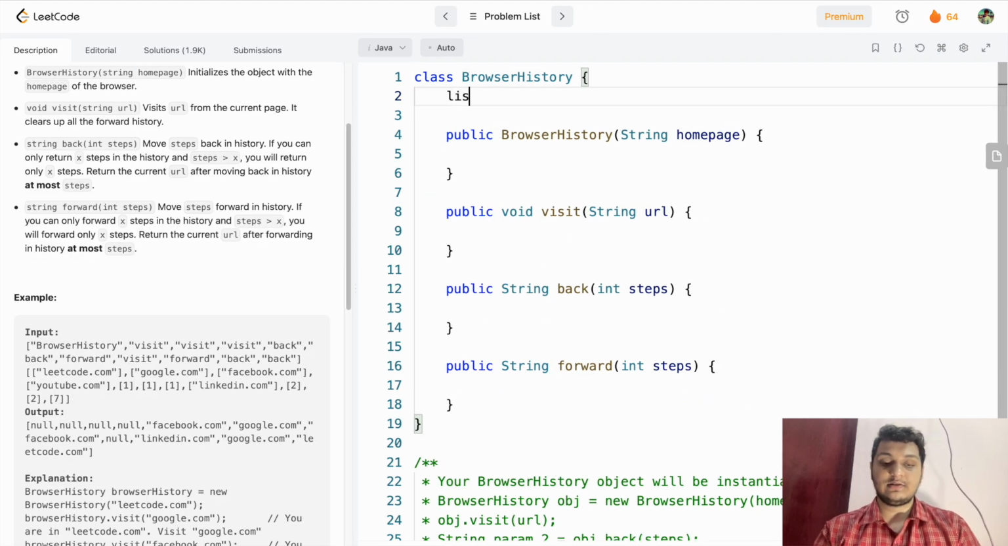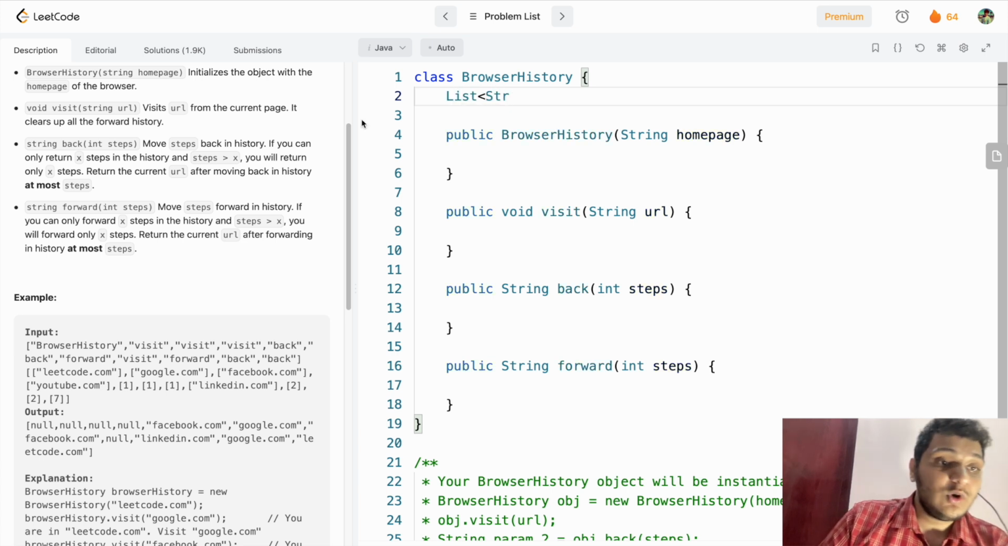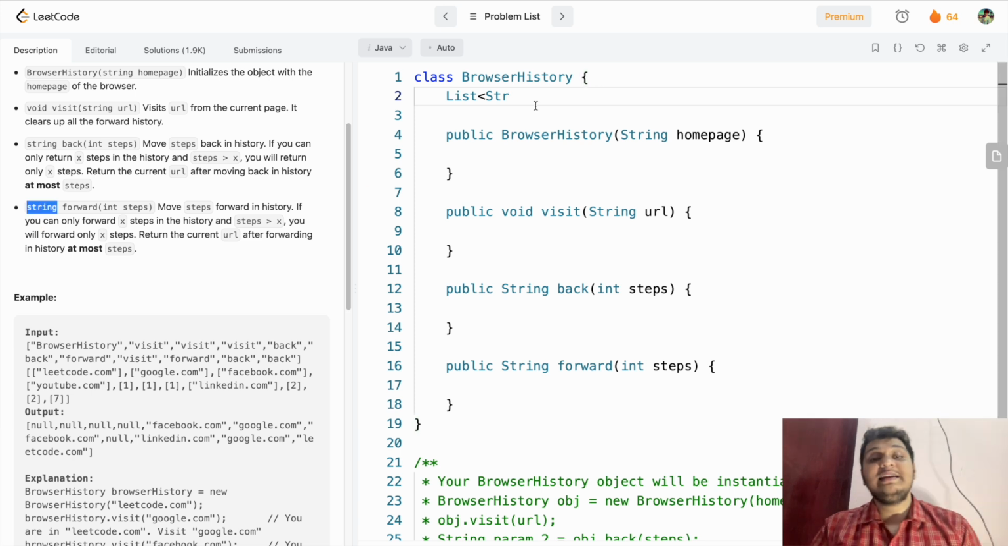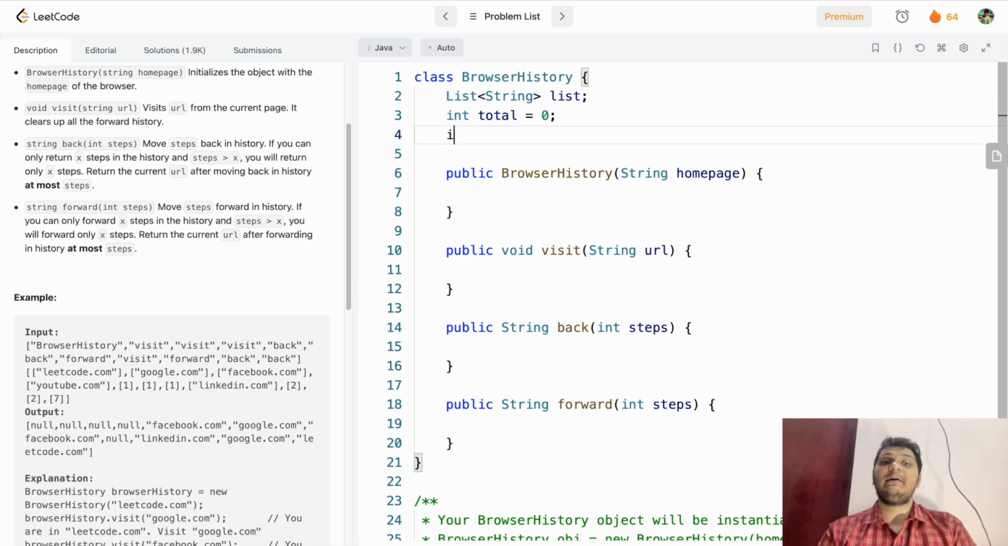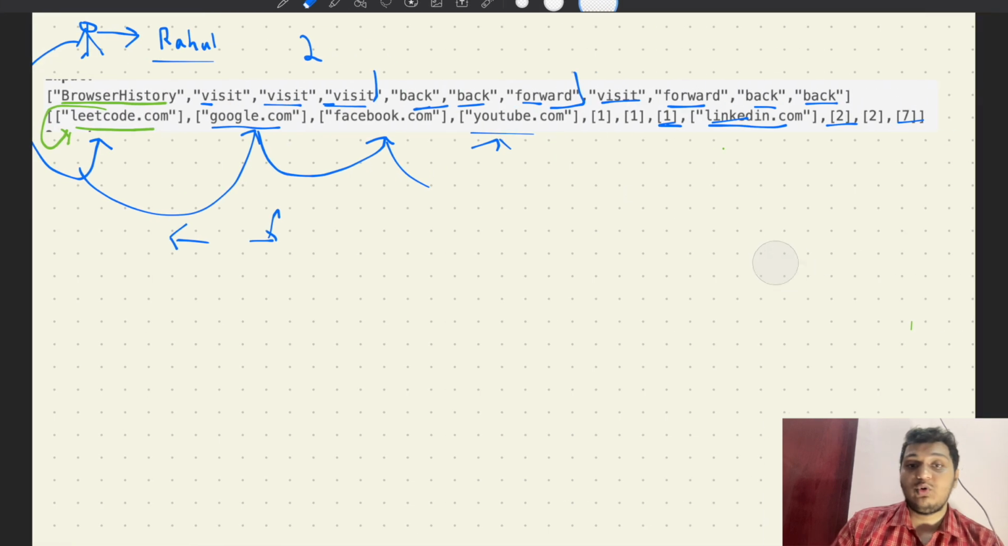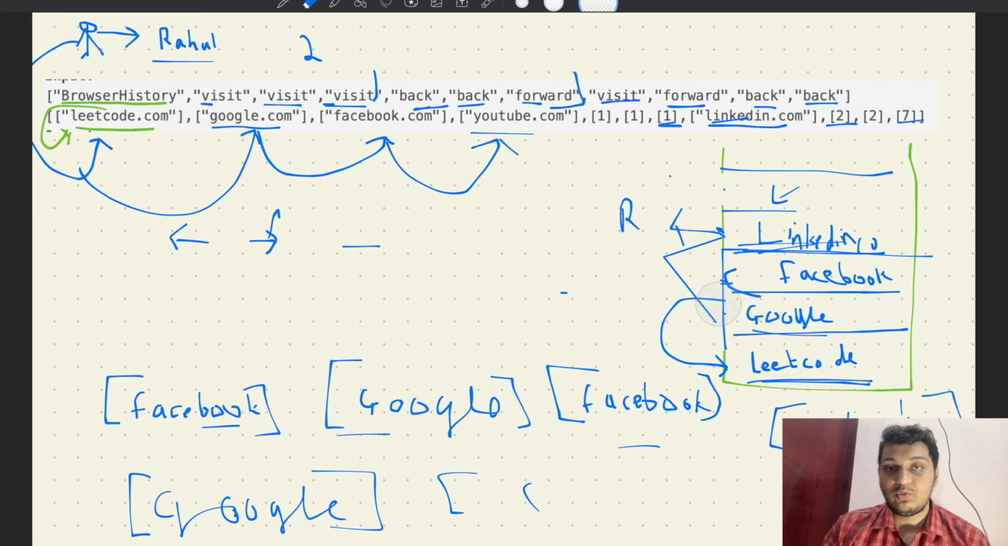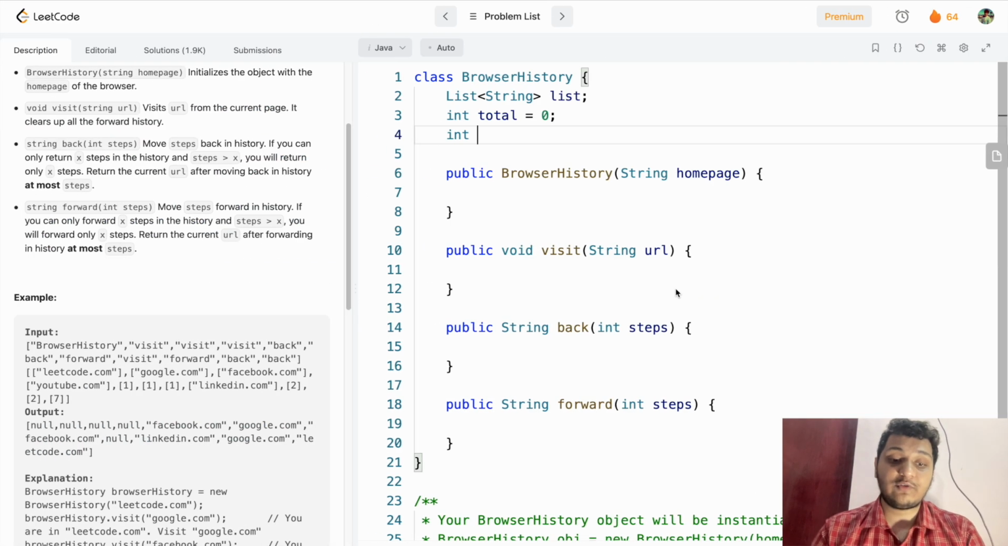So list, and what will be the output here? We have to return a string. So I will initialize my array list as a string only. So we will solve this by array list. I will call this list, and I will have total. How many total numbers do I have? We initialize as 0, and where am I? I have to check where Rahul was here. So I will have to keep track of current also. I hope this is clear.